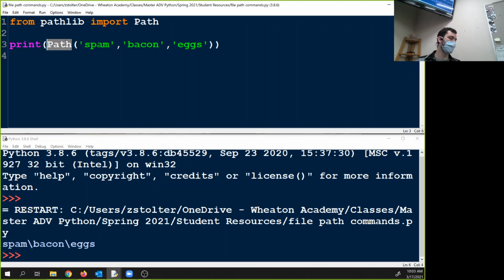So what we want to do is, what's another thing we could do? Oh, you can create file paths to a bunch of files.